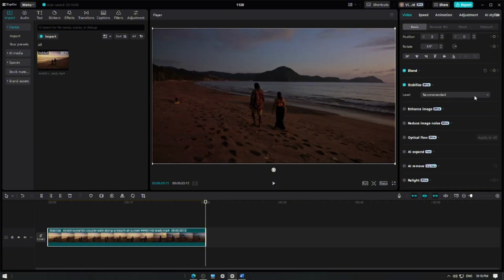Now, you'll see three stabilization levels: recommended, minimum cut, and most stable. The recommended is the default mode, balancing stability and minimal cropping. It is great for mild shakiness. Next is the minimum cut. This option minimizes cropping for slightly unsteady videos.